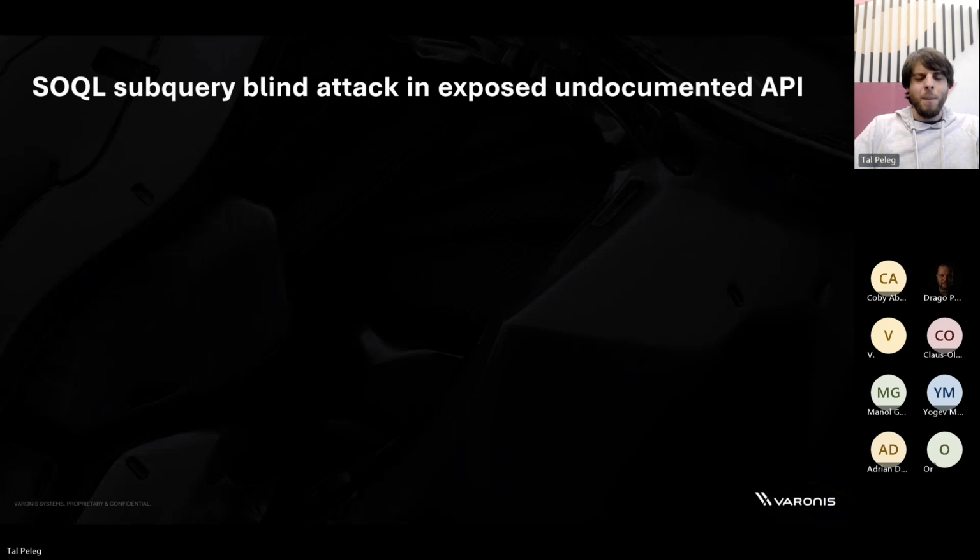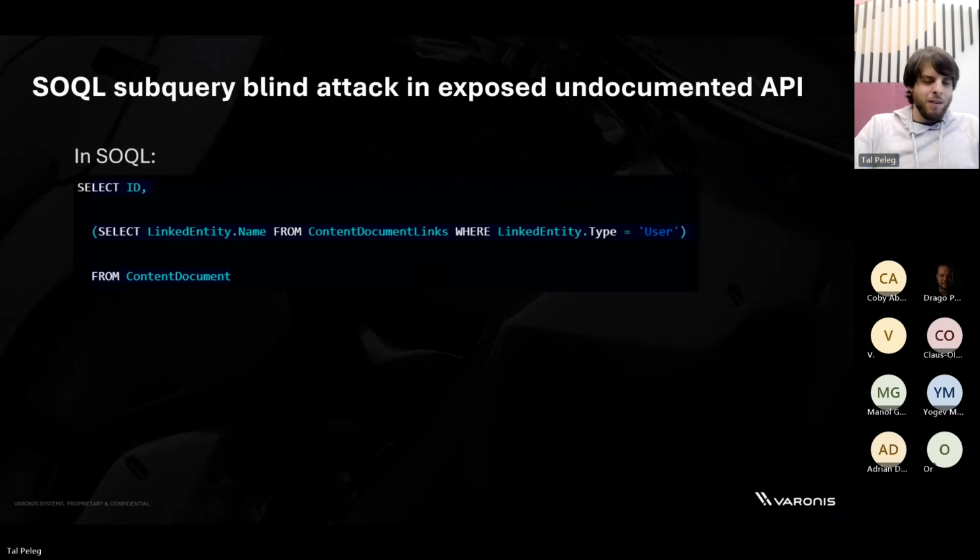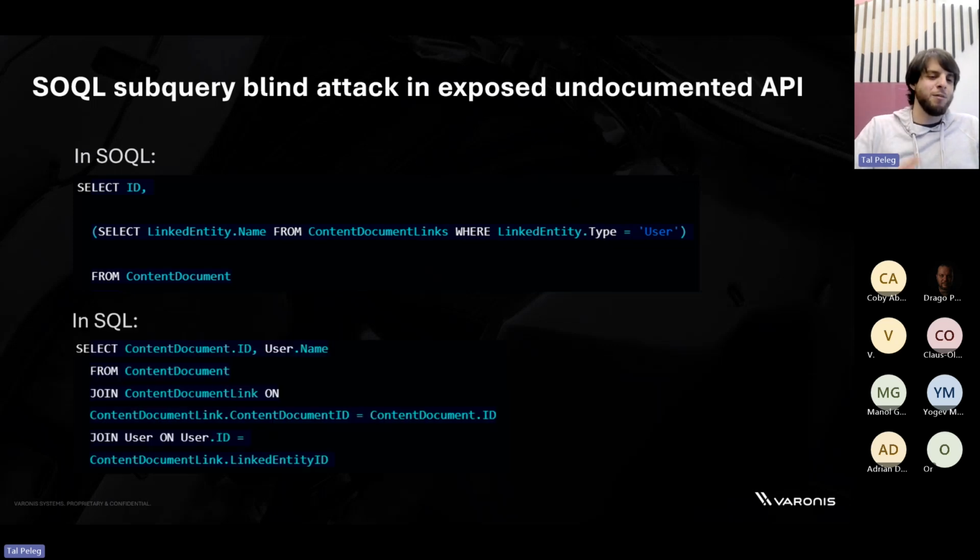This API is an undocumented API, but it was exposed publicly since the public link is a public endpoint. And what we could do is change the field that was retrieved for Salesforce records. And we could write a subquery. So with a subquery such as this, we're asking for a field for a linked entity name, where the linked entity type is user. In SQL, this would look something like this.